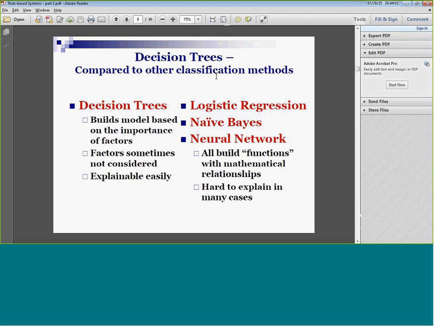Suffice it to say right now that these approaches will result in a function, not easily implemented. In fact, the neural network is almost not even a function. It's a quasi-function at best. It is a mathematical relationship, but not really a function as we know x plus y equals z or something like that. Of course, logistic regression would be. But they're complex. They're hard to understand. They're hard to explain. They're hard to interpret. Decision trees.